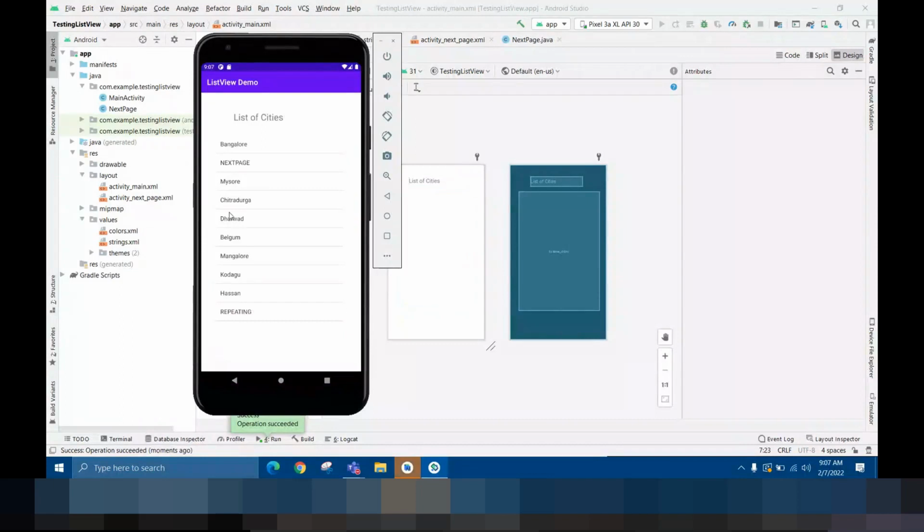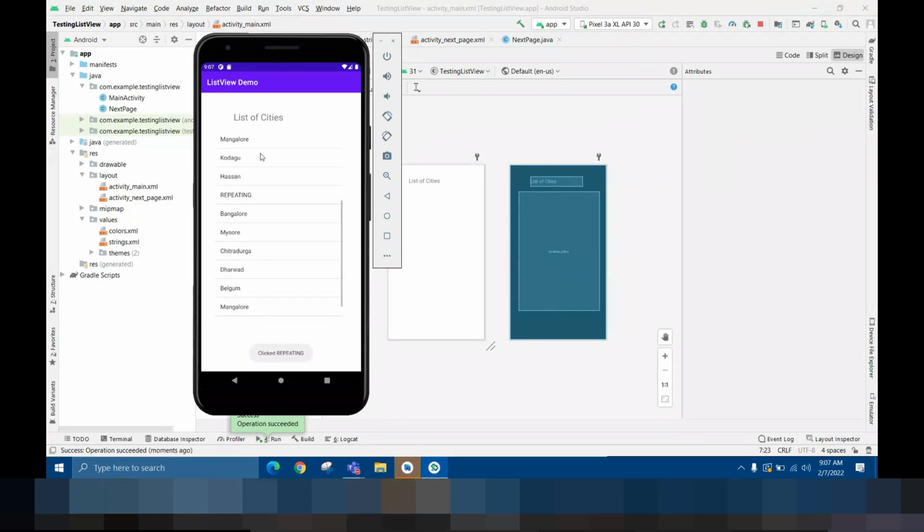Now, as you can see here, this is a list of cities I mentioned, and whenever you click on anything, a pop-up window, that is a toast, comes saying "click on so and so", and that particular city name will come. Suppose you want to write a program in such a way that when you click on or select some cities, you go to some particular page. That can also be done. I have done that here: the second item in the list is next page. When I click on that one, it goes to the next page.